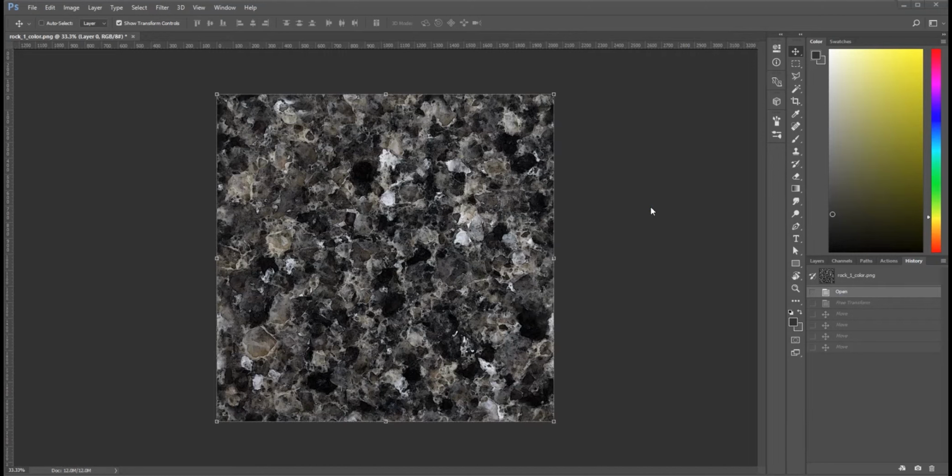So before we actually get to building our tile texture, I want to take a moment for those people who've never done one before to just briefly go over exactly how they work.